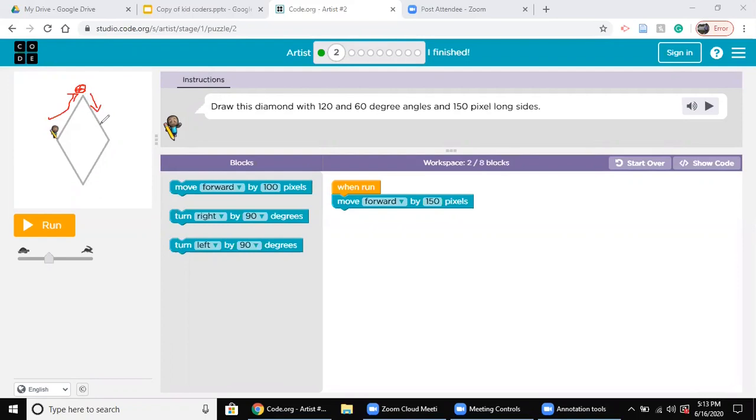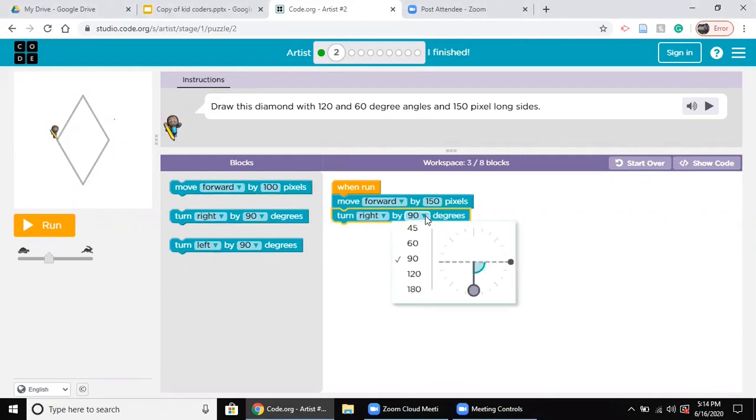So I have to go right. But this is not a 90 angle, so I'm going to erase this and see if I can do this. I'm going to choose this one, turn right, and then it's giving me the angle here.